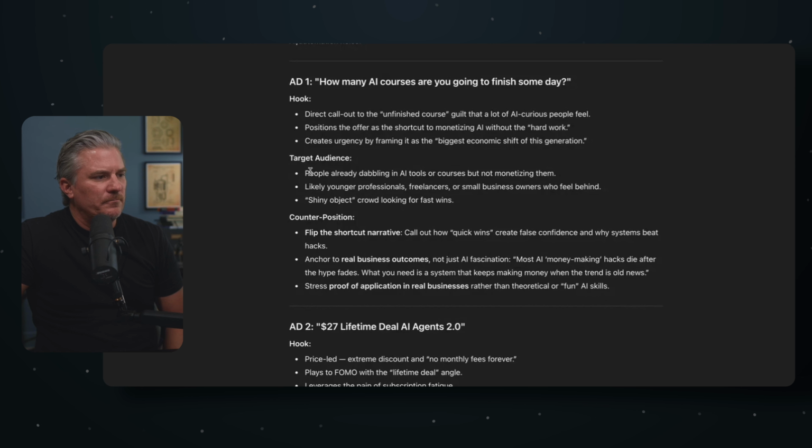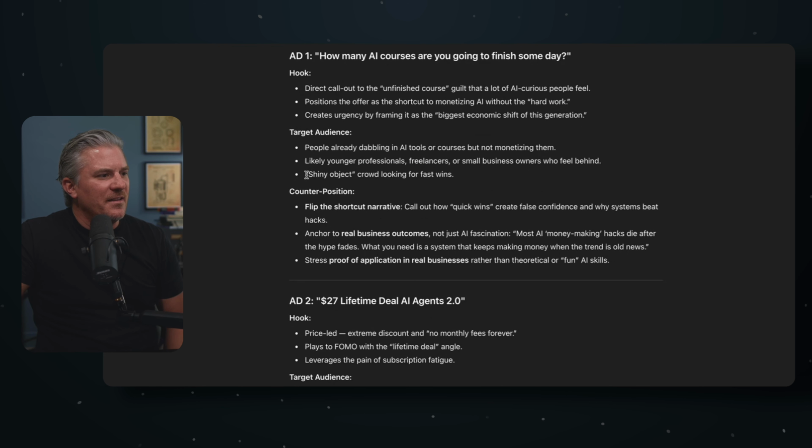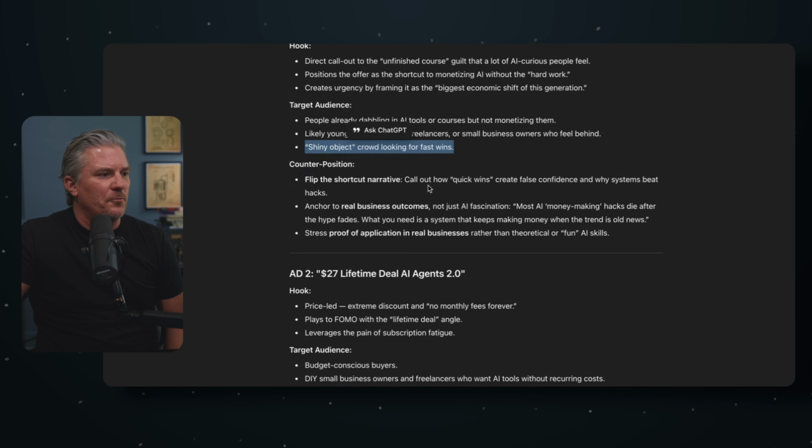The target audience, people already dabbling in AI tools or courses but not monetizing them. Likely younger professionals, freelancers, or small business owners who feel left behind. These are also people who tend to like done for you, free, money while you sleep, because they don't have a lot to invest and they haven't been burned by those kind of products. And then shiny object crowd looking for fast wins, right?